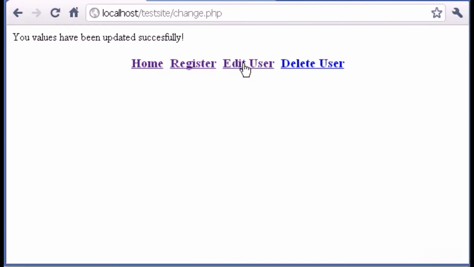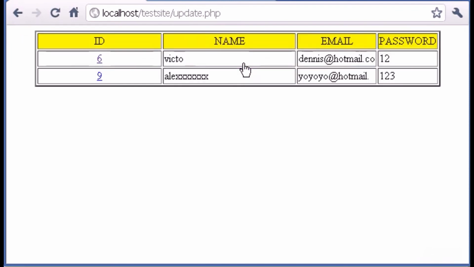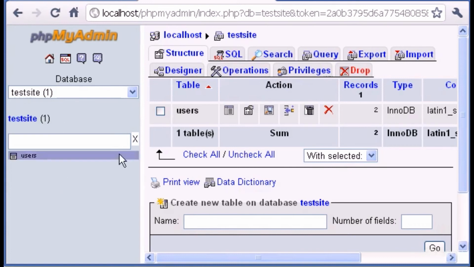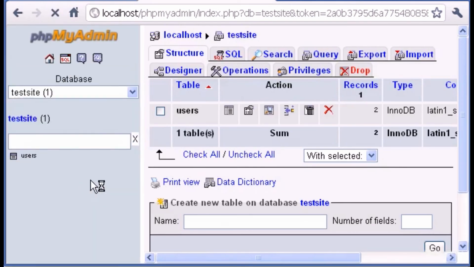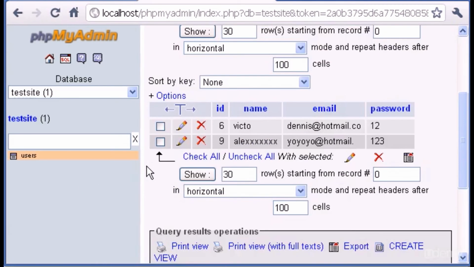If you click Edit User, you'll see the tables, right? And you'll see that Alex has already changed, and the Hotmail changed, and the password changed. Okay, so we changed everything there. So basically, it works perfectly. If we go to phpMyAdmin and we refresh, of course, the database has changed. You see, Alex.